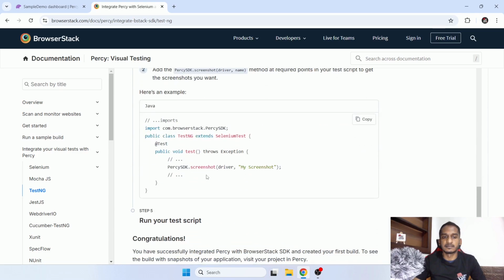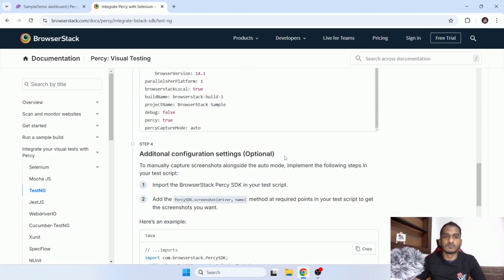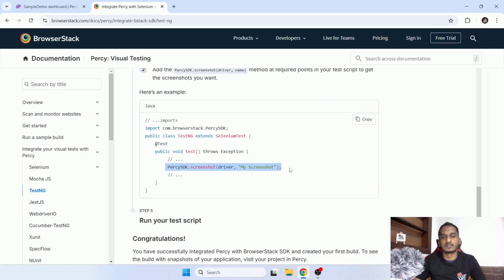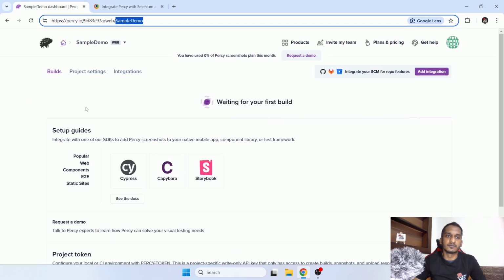The next thing is that in your test case you need to call a method using the Percy SDK, the method called screenshot. You need to pass the driver and give a name for the particular screenshot. If you take multiple screenshots within the same test, you can keep track of the different screenshots using the name. That's it, very simple. You just need to enable Percy, select the capture mode, and call the method to take the screenshots. Then you can run your test case as you do normally, and all the screenshots will be saved here.